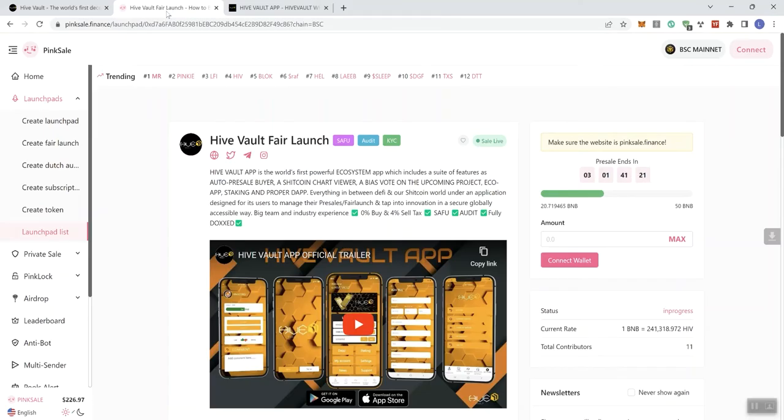They do have a PinkSale pre-sale going on right now, so we see that they've got some badges: Safe, Audited, and KYC. As far as the audit's concerned, it did pass with no high or medium severity issues. The team's not photo-doxxed, but as you can see, they do have a KYC. That's going to be through Solid Proof.